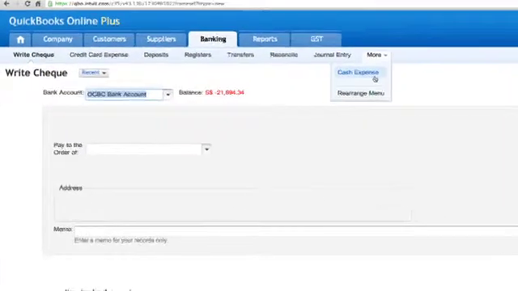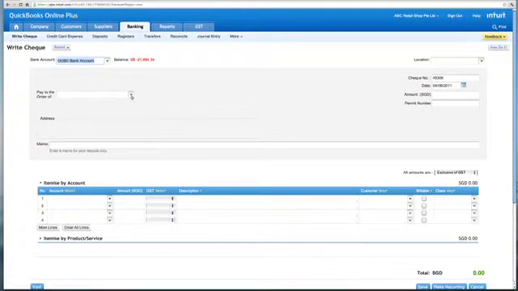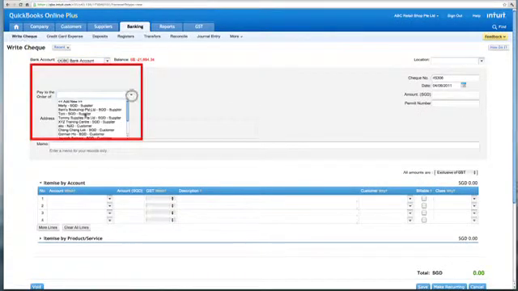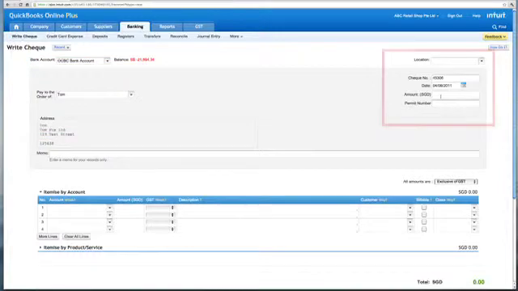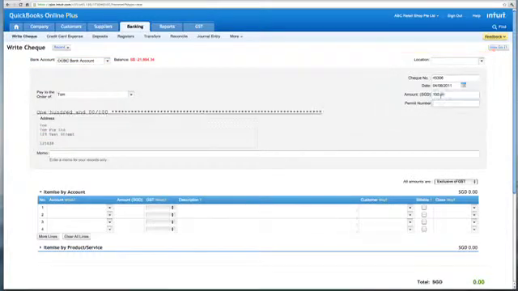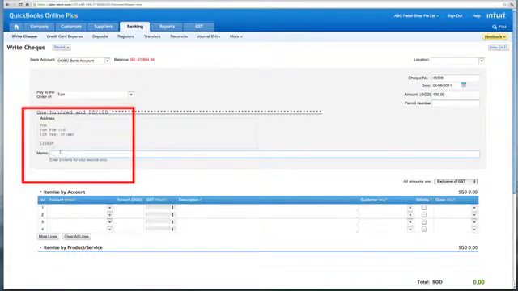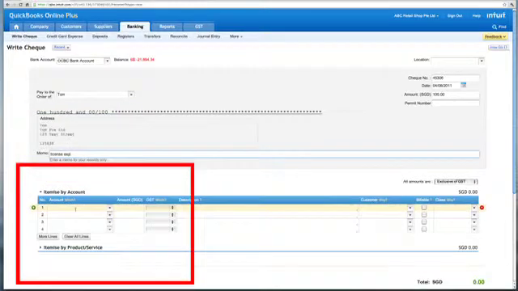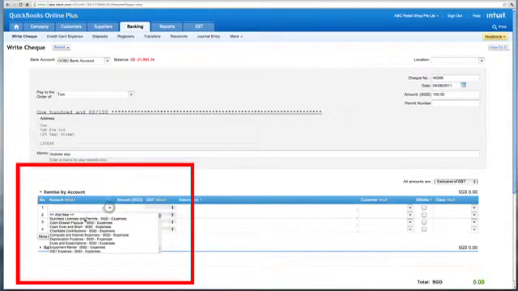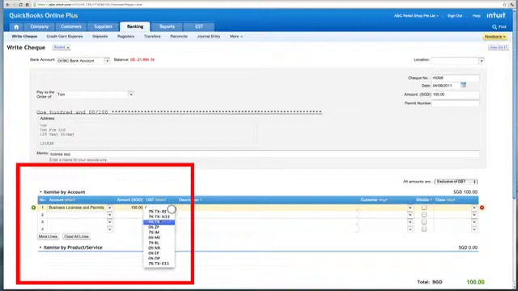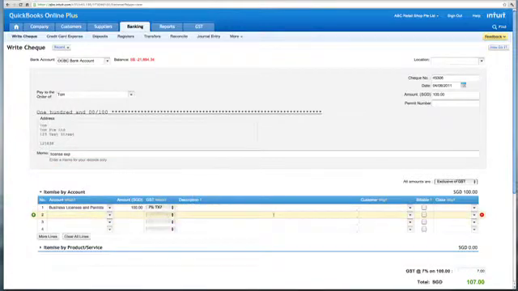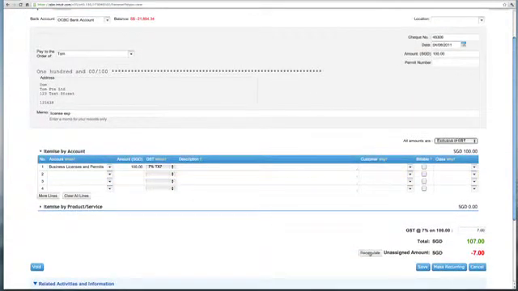I will now show you a quick example of a write check transaction. Select the payee's name over here, put in the amount of the check, a brief description of what this check is for, and allocate this expense to the appropriate expense account. Select the appropriate tax code, simply press save, and your expenses will be recorded.